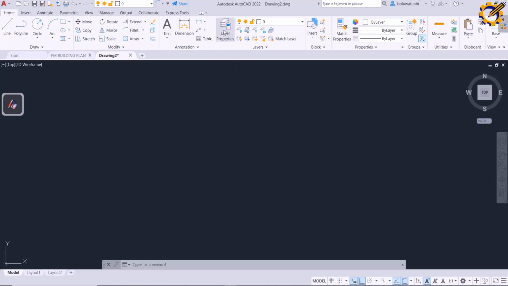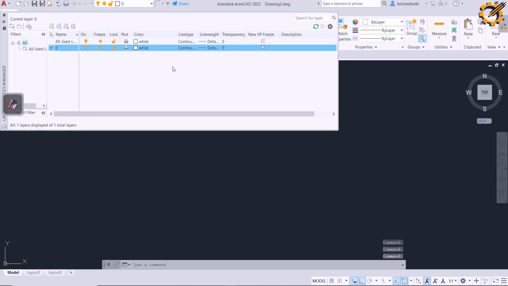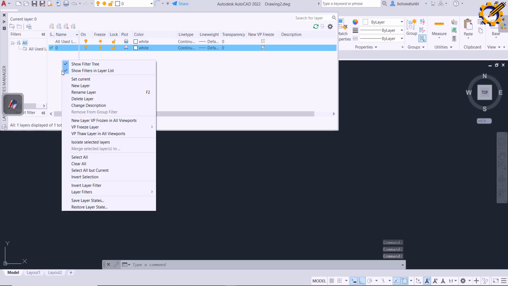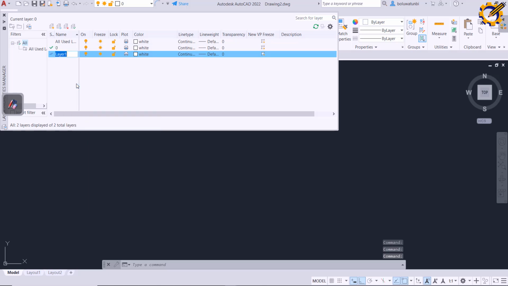Coming to this layer, I'm going to double click on that layer. I'm going to right click and choose new layer. That new layer, I'm going to name it wall, because that's my walls. So I'm going to name that new layer as wall.